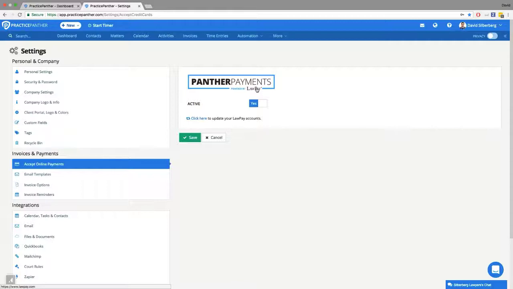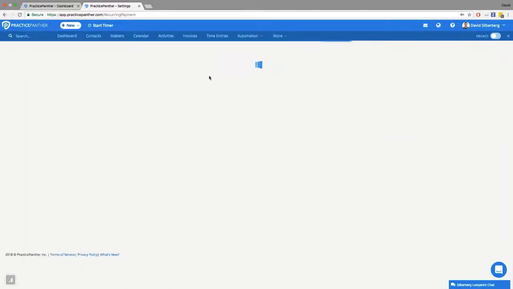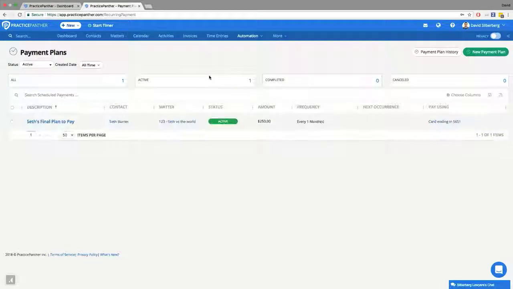Now, once it is connected, you're going to get access to the payment plans feature here under the automation tab. So this is where you can find payment plans. Clicking on it will take us to our payment plans page where we can see all of our payment plans on a big scale, a big picture, and also where we can create new payment plans for any of our existing clients.